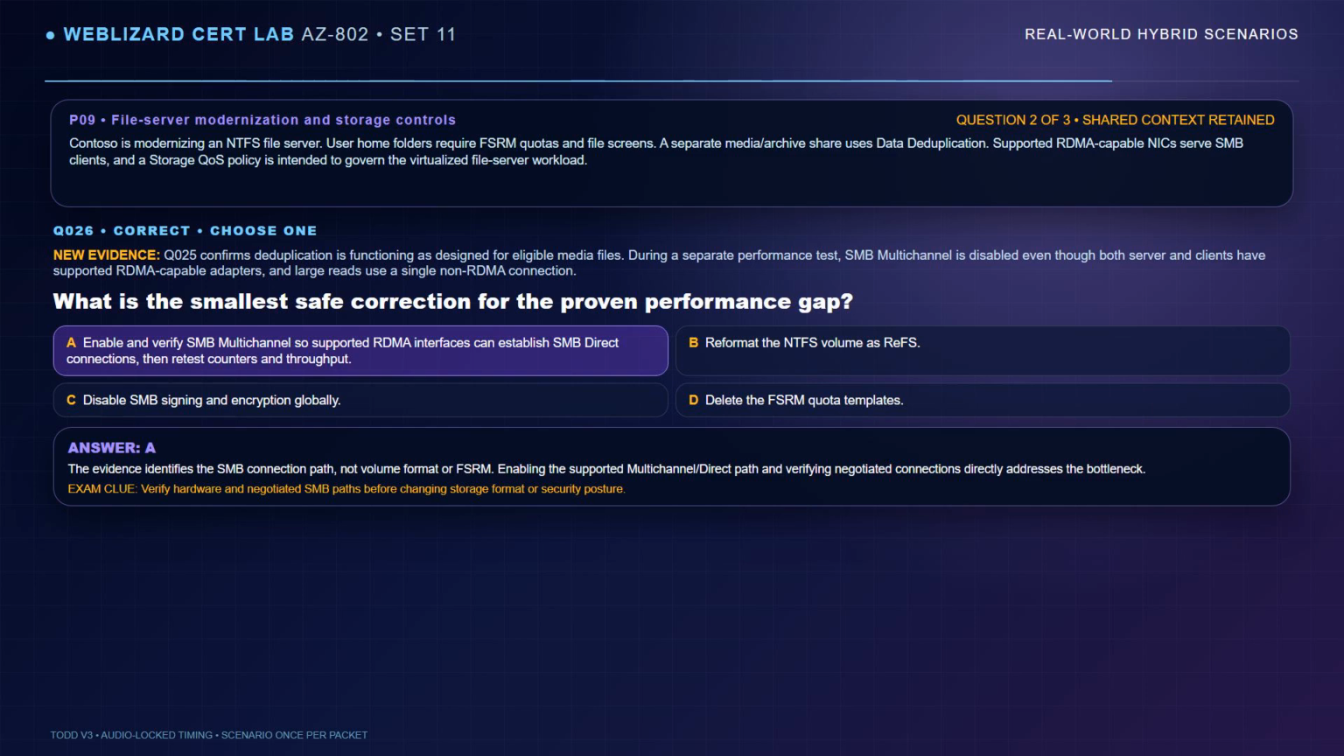The correct answer is A. Enable and verify SMB multi-channel so supported RDMA interfaces can establish SMB Direct connections, then retest counters and throughput. The evidence identifies the SMB connection path, not volume format or FSRM. Enabling the supported multi-channel direct path and verifying negotiated connections directly addresses the bottleneck. Exam clue. Verify hardware and negotiated SMB paths before changing storage format or security posture.